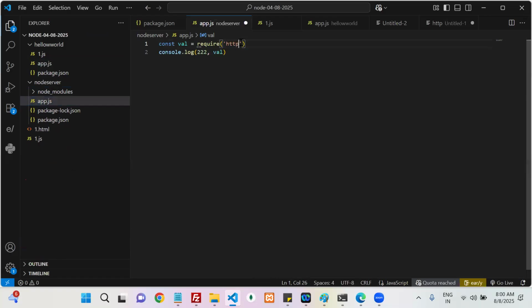So let's come to my HTTP. Is HTTP available or not available by default in Node? Available, by default available, right? So there is no need to install. Simply that is available.